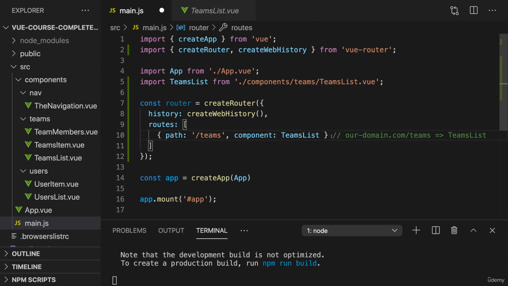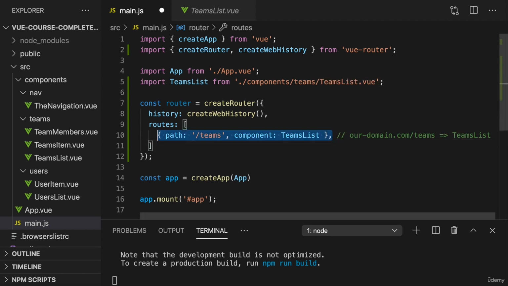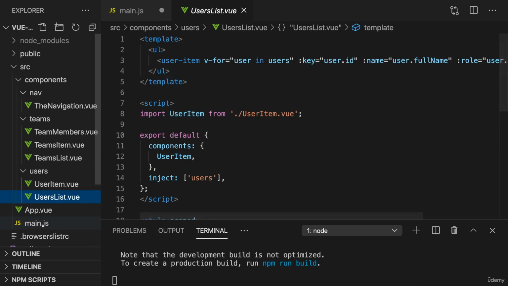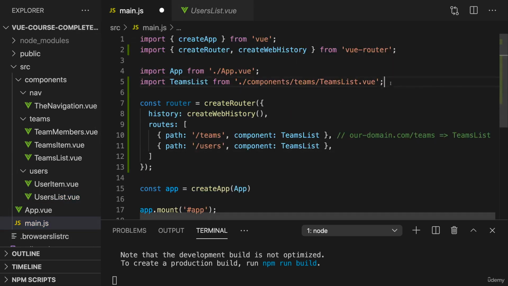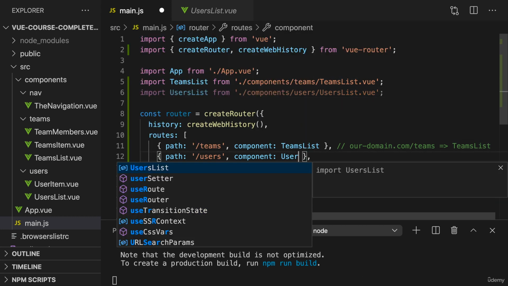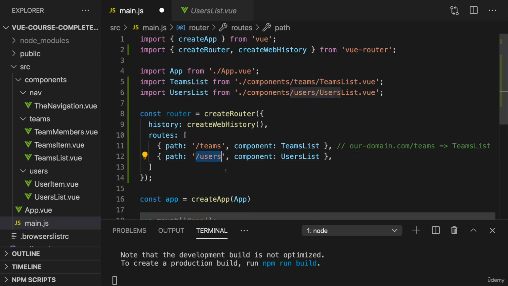Instead, I will duplicate this configuration here to also register a /users route. And here we want to load the users list component. So therefore, we now also import users list from components/users/users.list.view and load this for this /users route. And now we registered these two routes.